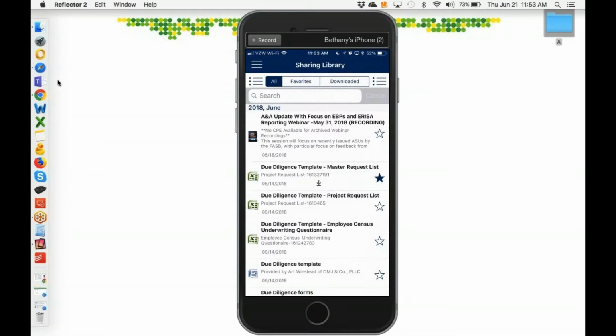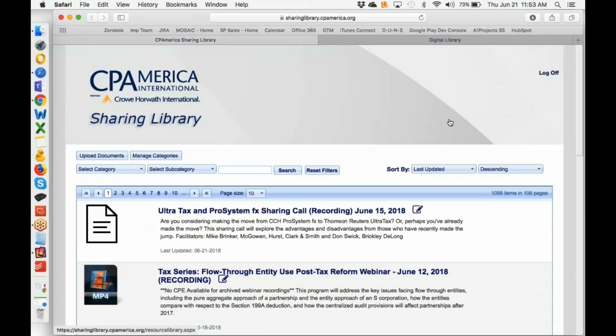Wow, it sounds like it's pretty versatile that way. That's awesome. I'd love to see. Absolutely. So let's take a look at the controls. This is also the web version of the sharing library for CPA America, the resource manager.